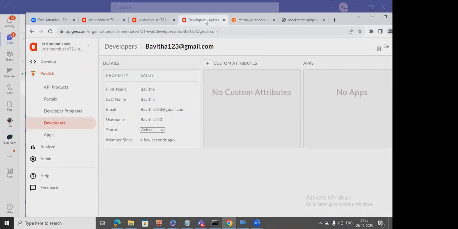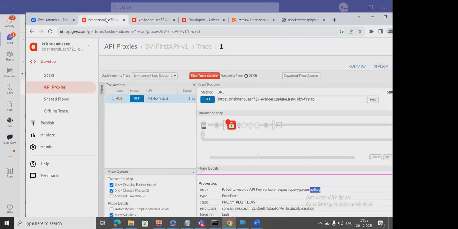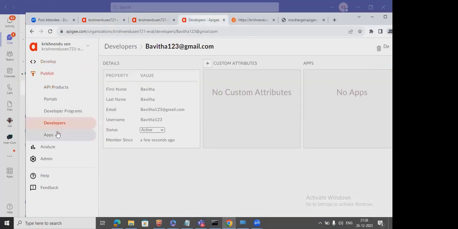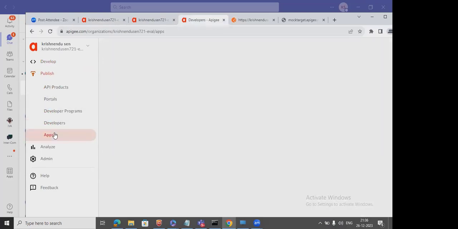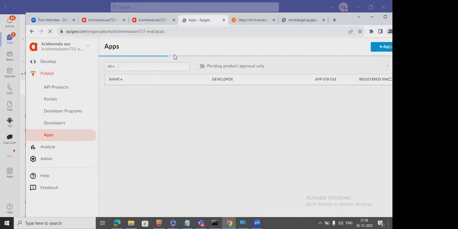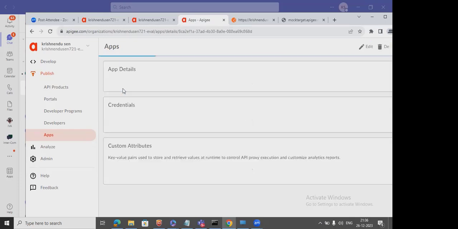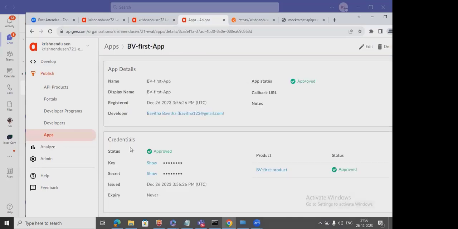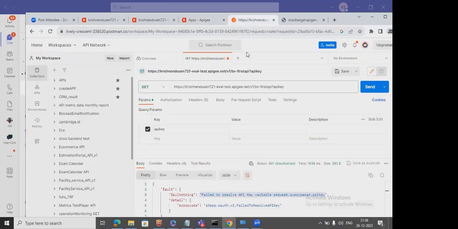That means go to the applications. Go to the apps. Where are my apps? Go from Publish, go to Apps. Here let's search with your application name. This is the application which we have created, under which our API proxy is added. So this is my API key. Let me send this here as a value.